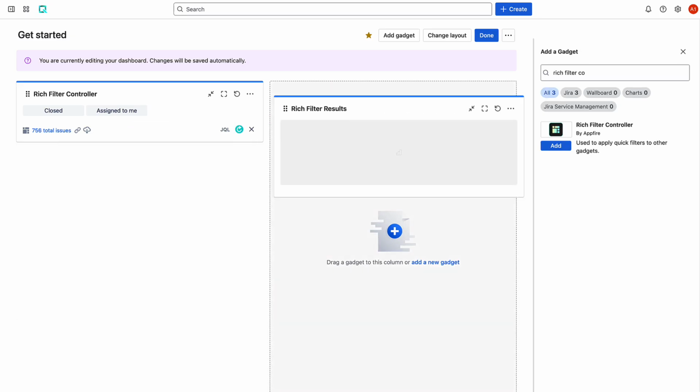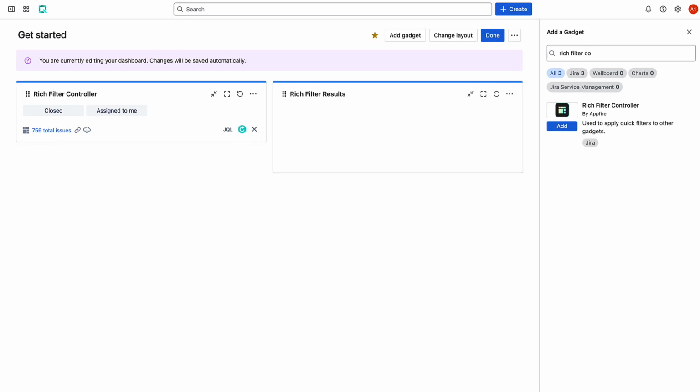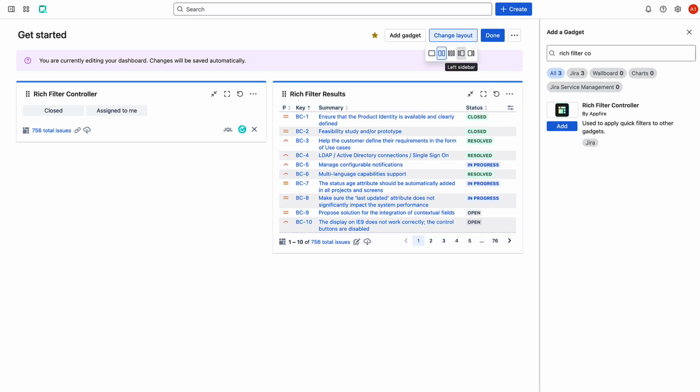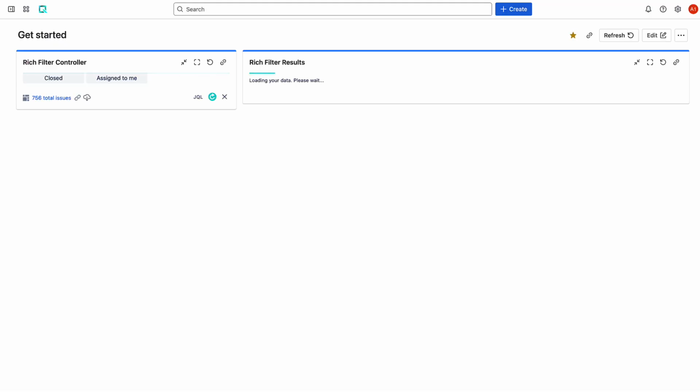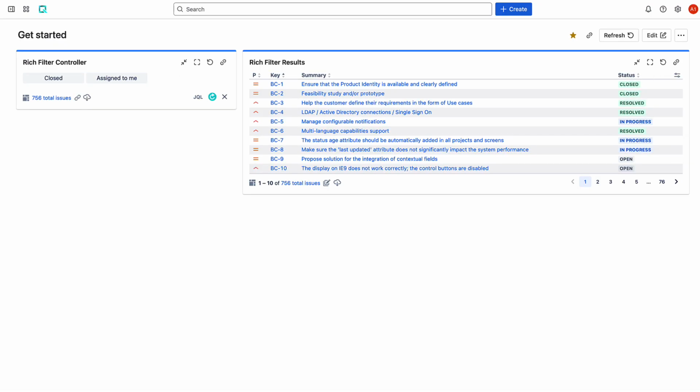Drag the results gadget to the right column for a better view. You can change the layout using Change Layout at the top if you want. Click Done to exit edit mode. Now watch your interactive dashboard in action.